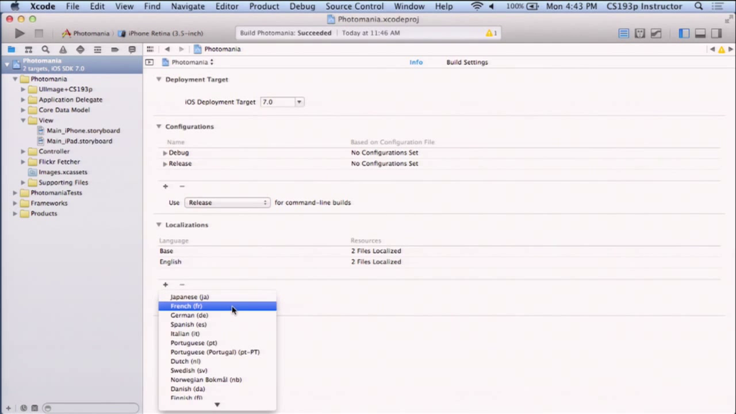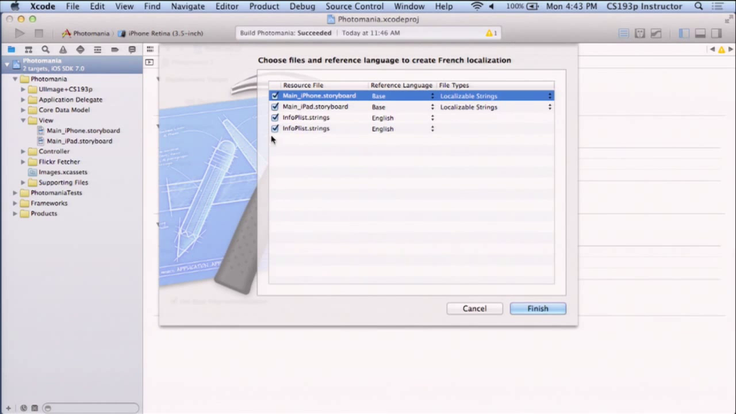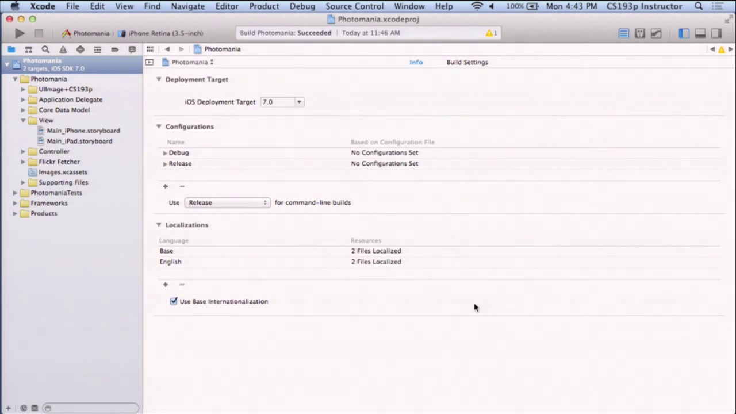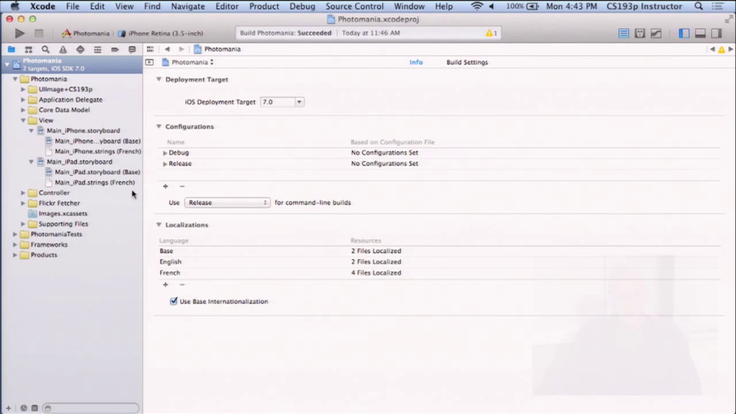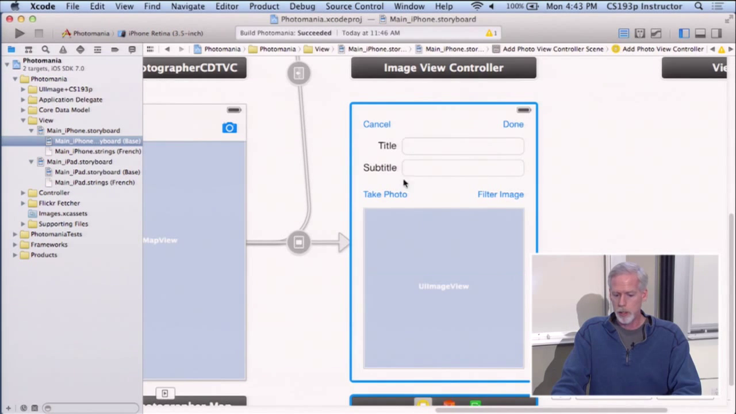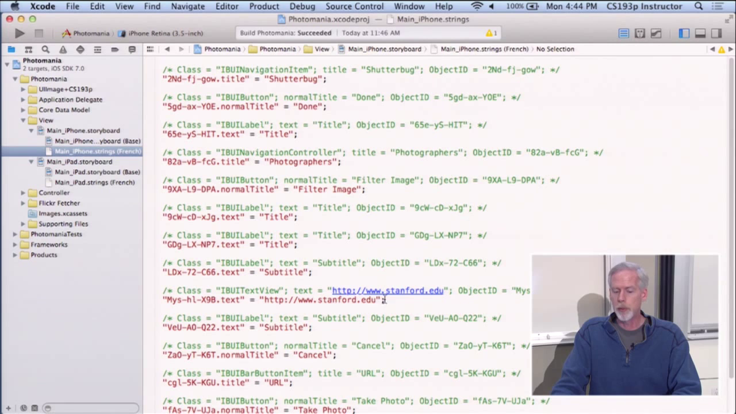So I'm going to add French. It's asking me, what existing stuff do you want to make strings files for? I'm just going to say all of it, all my storyboards, and don't worry too much about InfoPlist.strings. There's a little bit in there to localize, like your app name can actually be localized, but most of your stuff is in your storyboard. So we'll have both storyboards. When we do that, it just adds French here. And if we look up here, now this has a little triangle that if we click it, we get to see that there's the base storyboard, and now there are strings files for French.